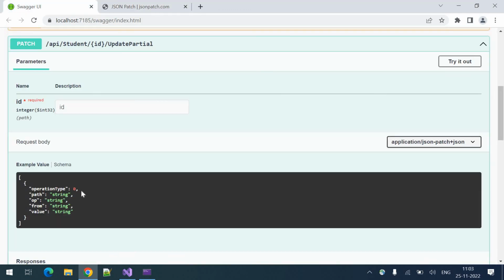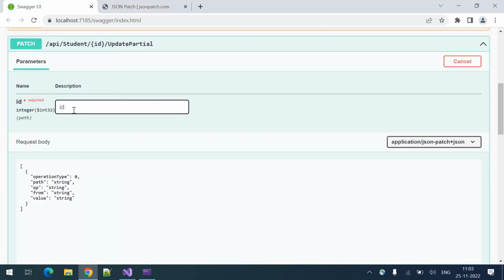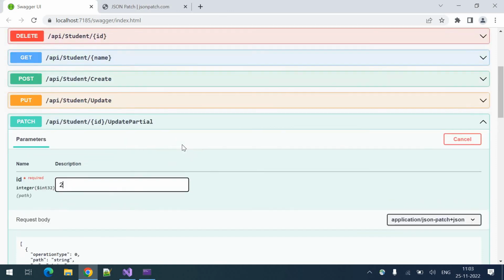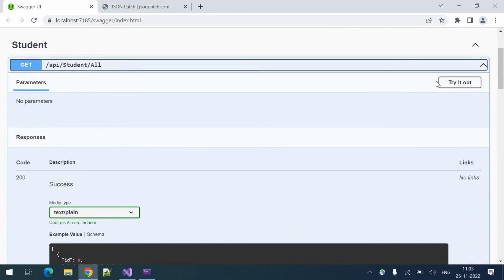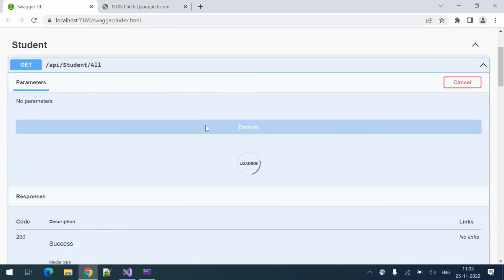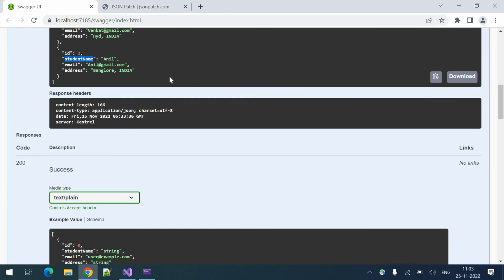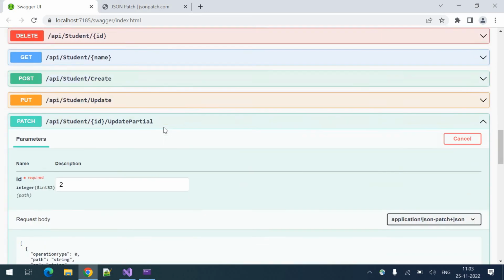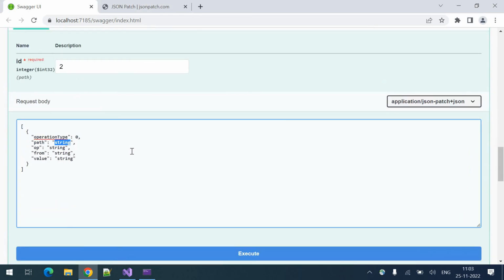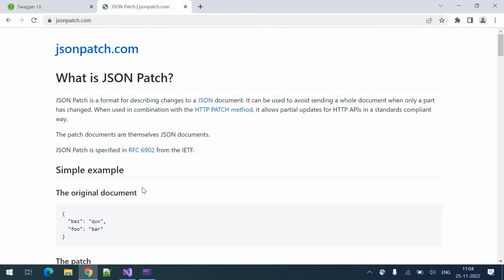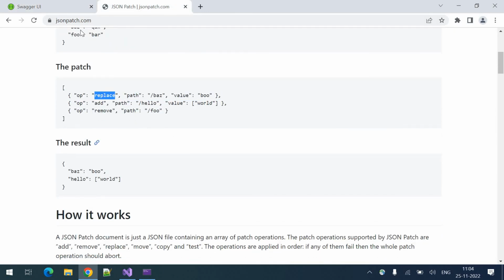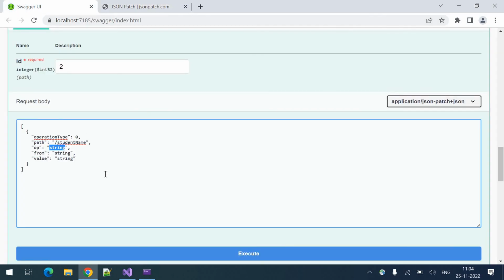In our case, let me click on try it, and I want to update the second student. Let me get the student details, try it, execute. These are the student details. I want to update only the student name. So the first thing is the path. What do you want to update? /studentName. That's how we need to pass it. The operation is the replace operation, which is value replacement, modifying the value.